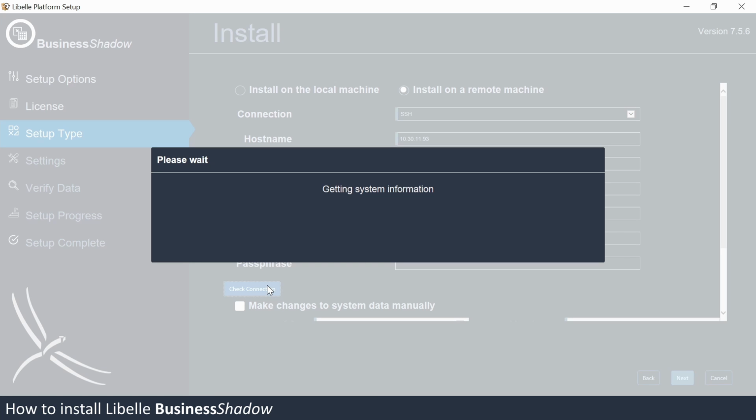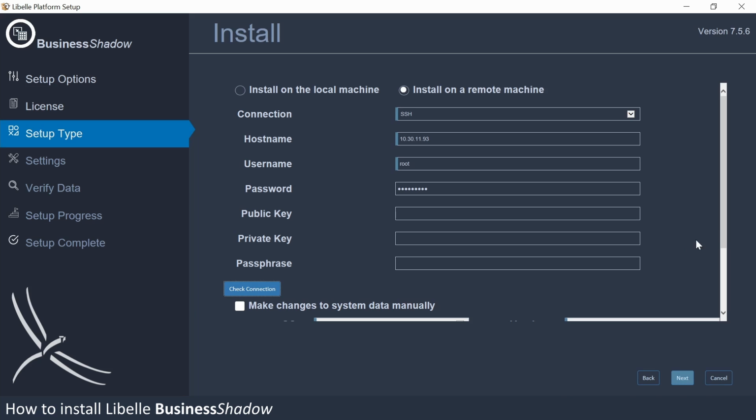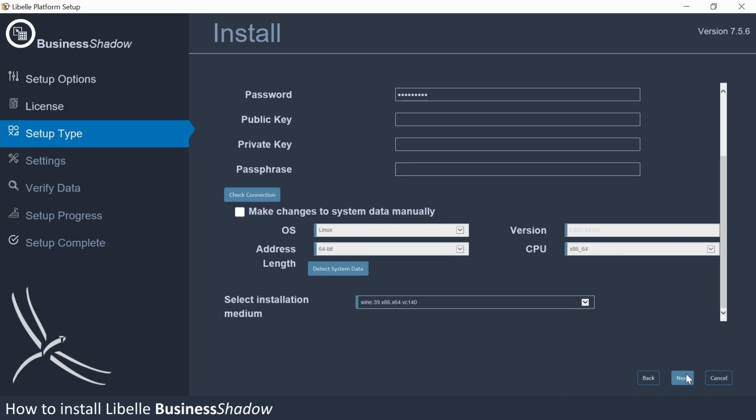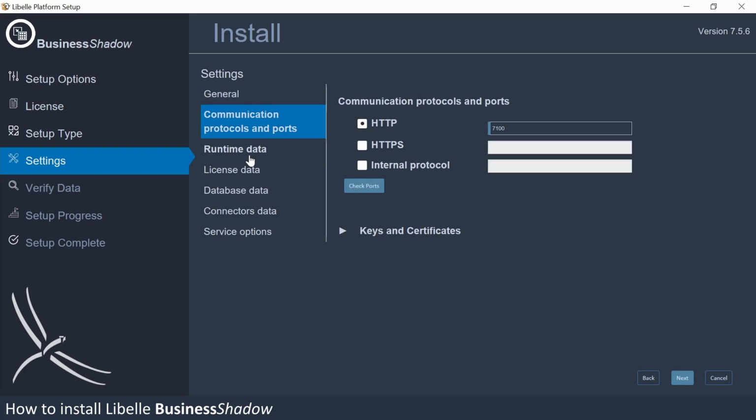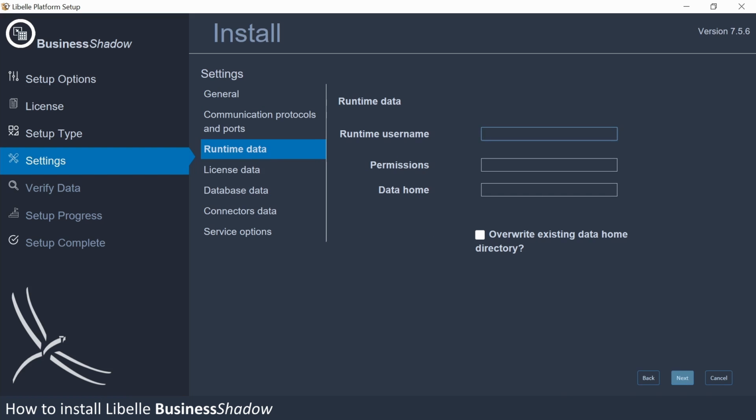If there are no errors, you don't have to fill out any further details and can scroll down to the end of the page. Click Next and proceed with the installation process. Under Settings, in the section General, it is recommended to use the installation path that is picked by default. As next step, please enter the corresponding runtime username and under License Data the corresponding information.